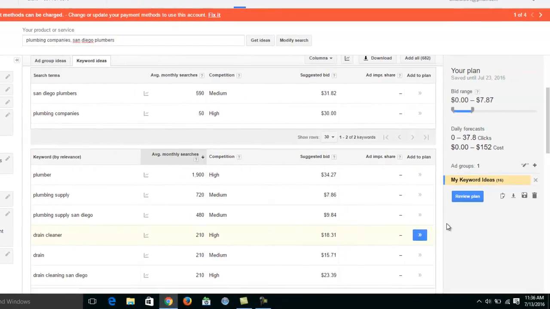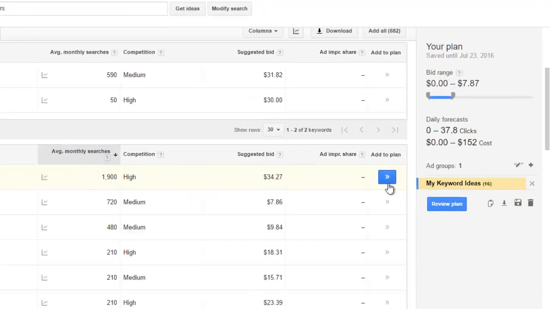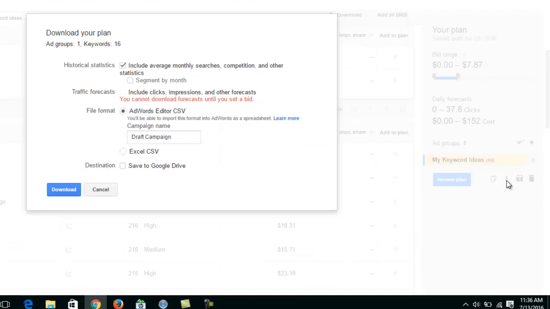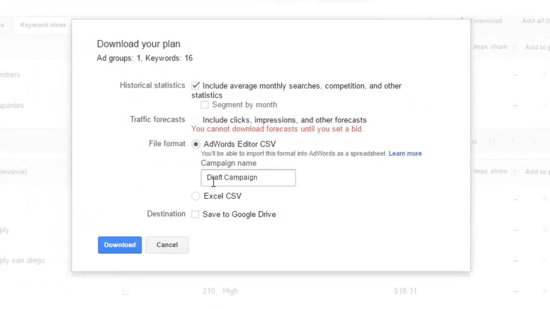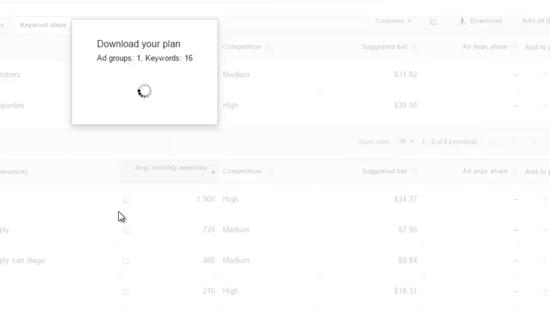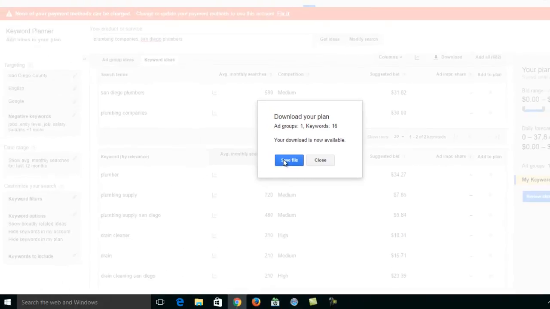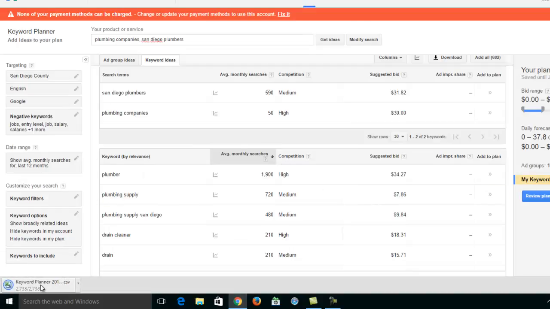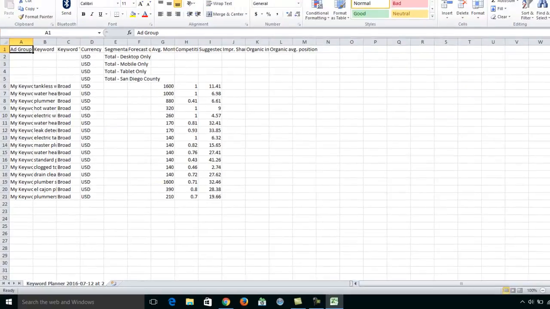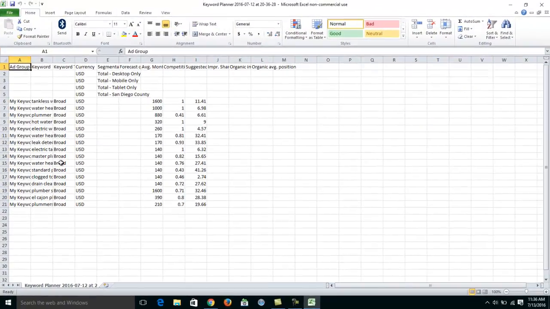All right, so now, once we have our keywords selected, the ones that we like, we're going to come over here, we're going to download this plan. Okay, so I'm going to load to an Excel CSV file, hit download, and then I'm going to save file. Okay, you can see right there that it's saved. And then this is what Google is going to give us.